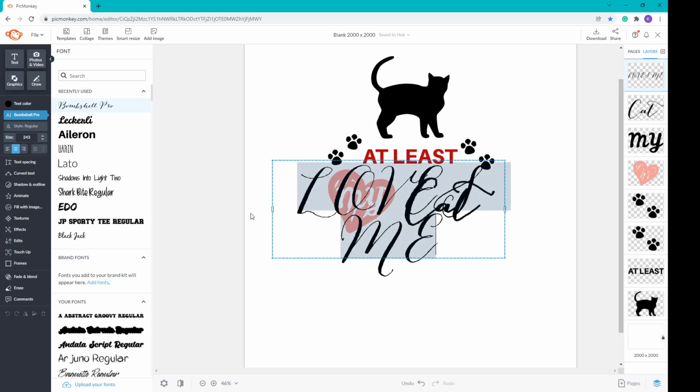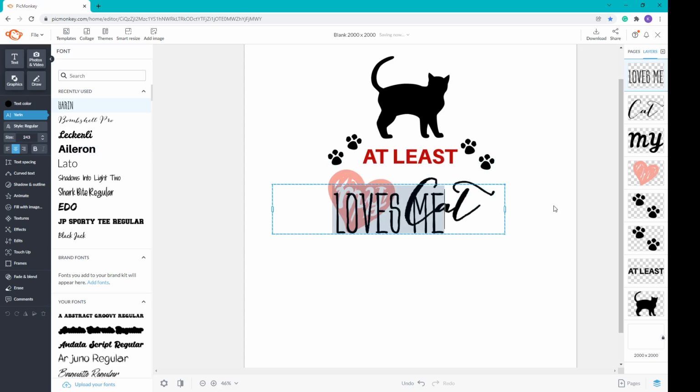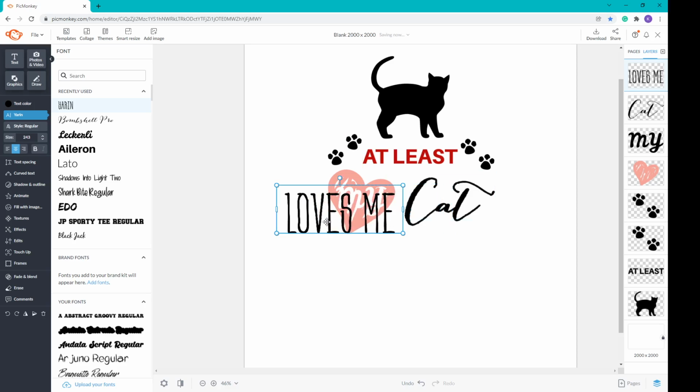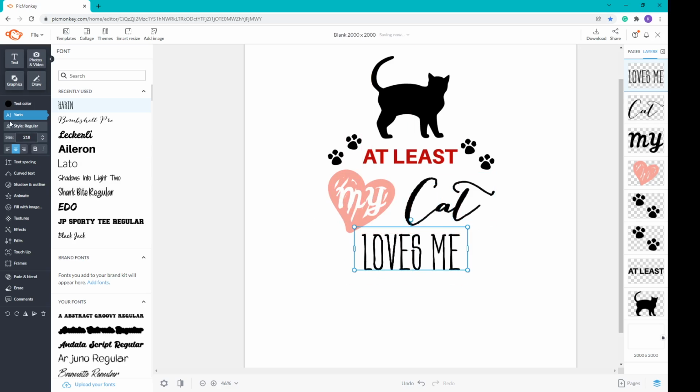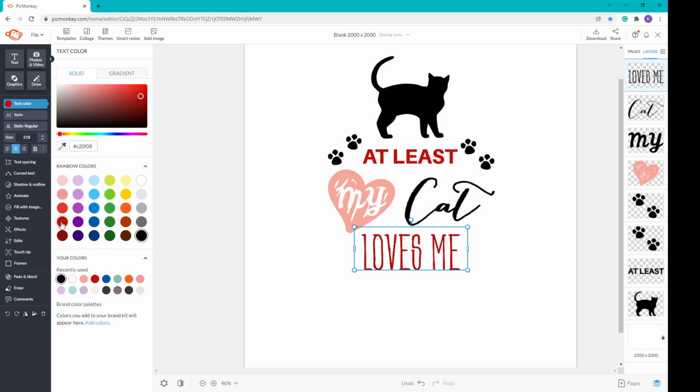And I did that one in the font Yarin. And we'll scale that. And I liked the color of the red, but I did this medium red, so it's between maroon and the bright red.